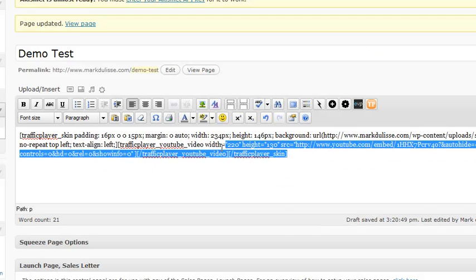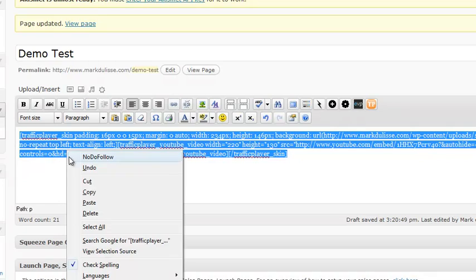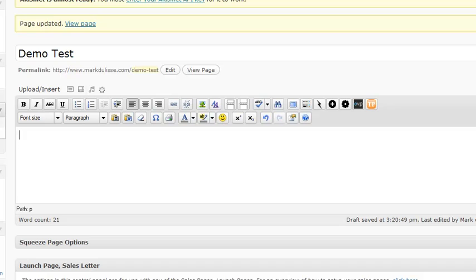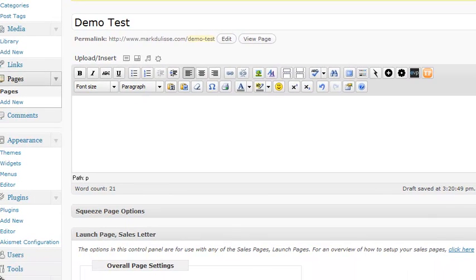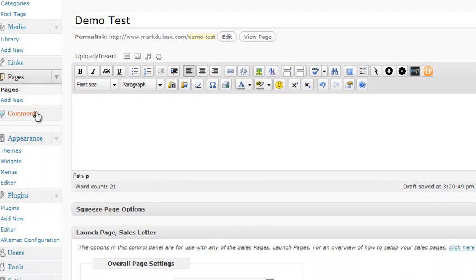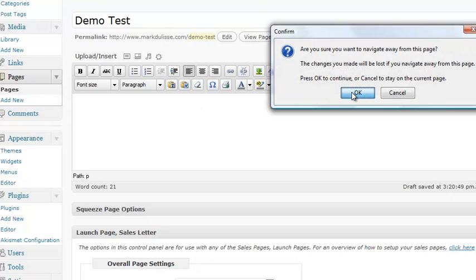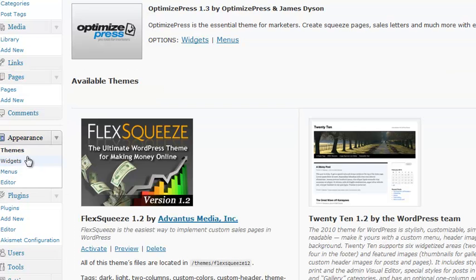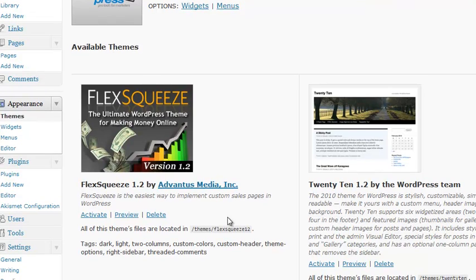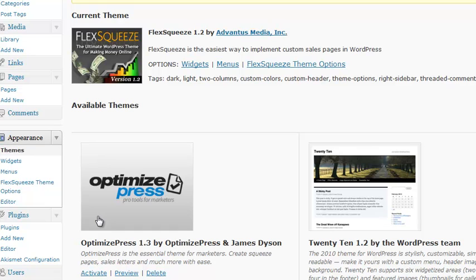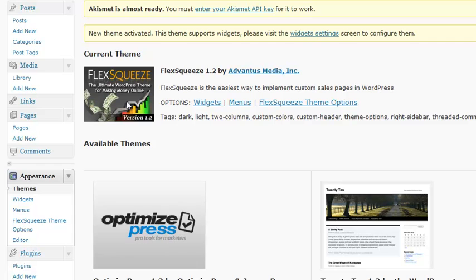Now I need to copy that, or I'm going to cut it out so it goes to my clipboard. And now I'm going to go to my widgets, and first of all I'm going to pick a theme. I have a number of themes here. Instead of the OptimizePress, I'm going to use the Flex Squeeze, because it has some great sidebars and headers and footers where I can add code in. So that's the Flex Squeeze.